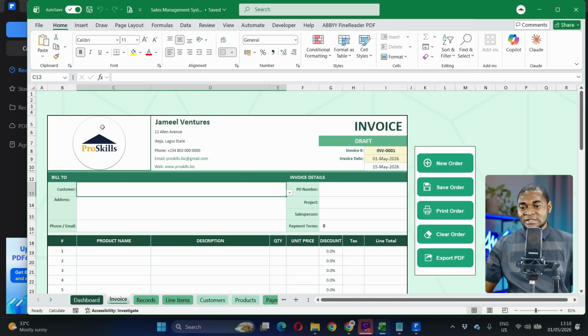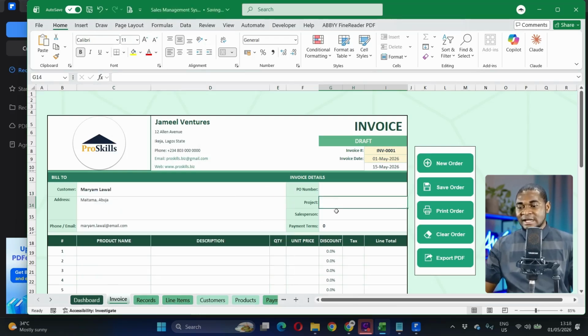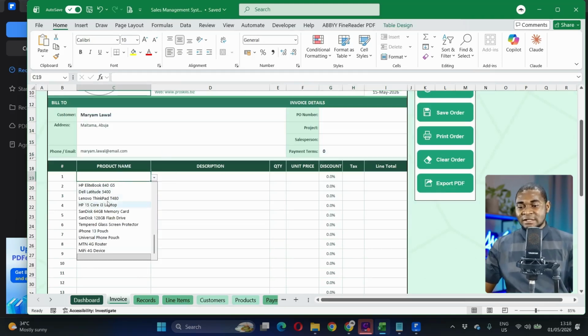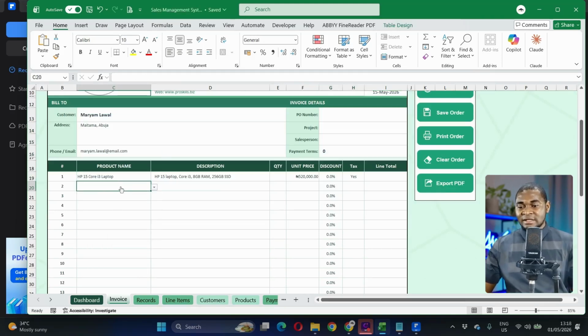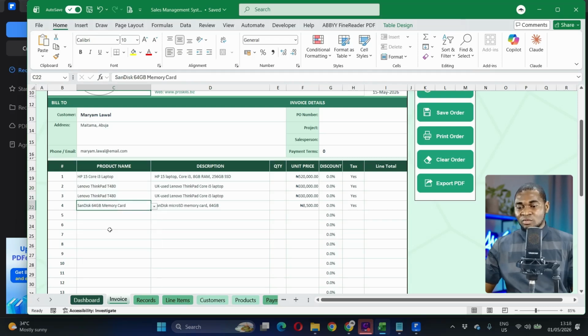Then you can click on this button here, change the logo to a different picture, and then you are good to go. Then you click here, select a customer, enter the customer details and other information as explained in detail after you've purchased this system. Then you select a product of your choice. You can see you double click and select any product of your choice that a customer wants to buy.